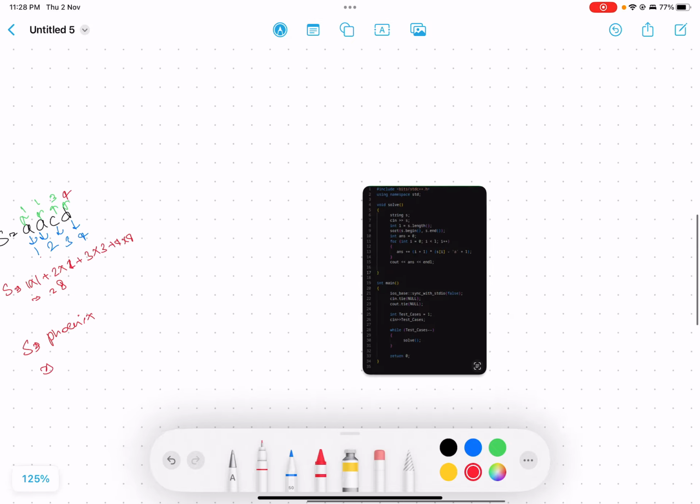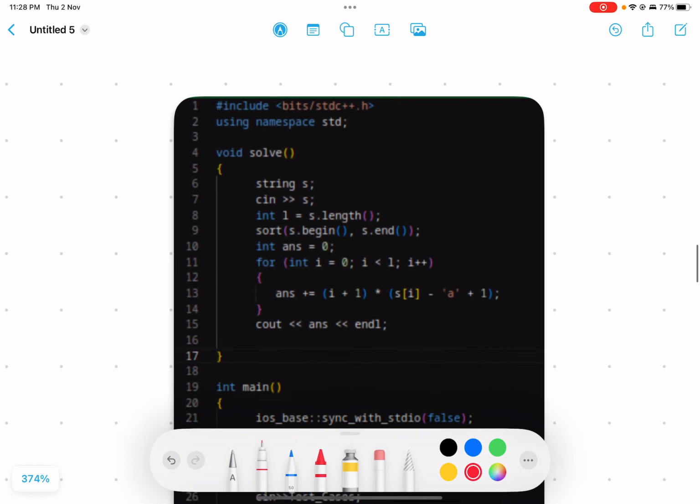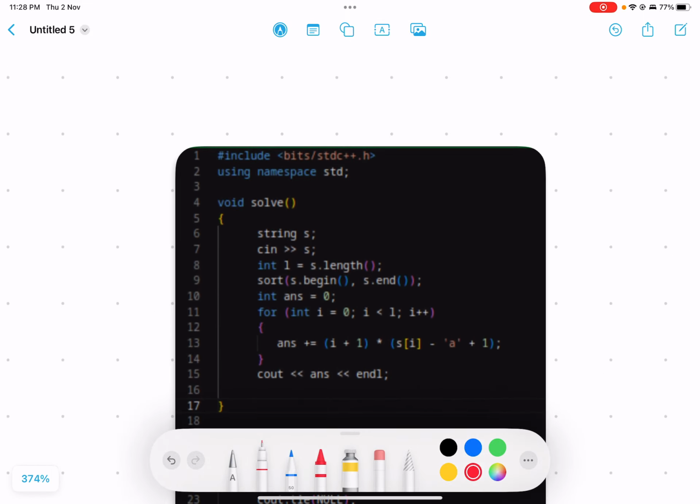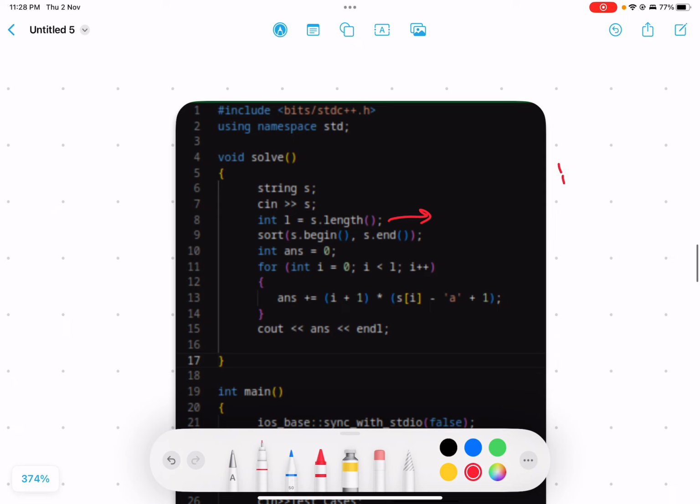So the code for this question is something like, first we will take a string S, C in S, then we will calculate its length and then we will sort the string in ascending order. Then we will store our answer, which is maximum power, in a variable answer is equal to 0.